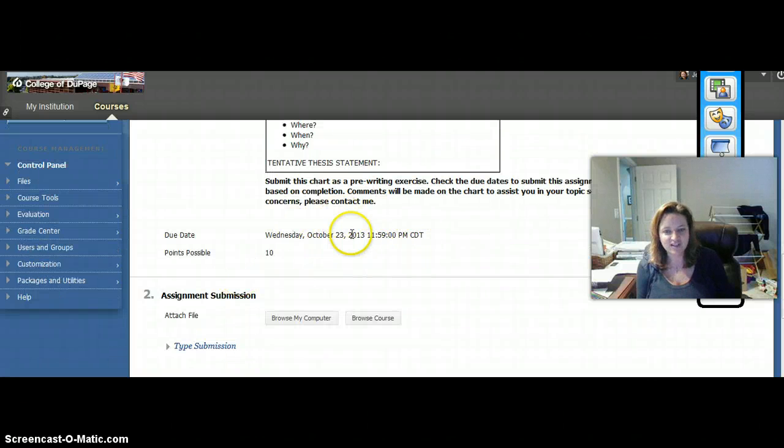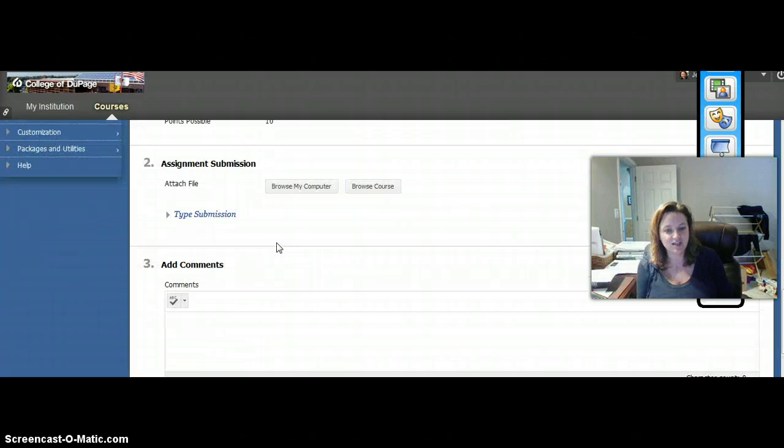I got to change all these deadlines too. I knew there was something else I had to do. So I'll go ahead and change these to have the due date.